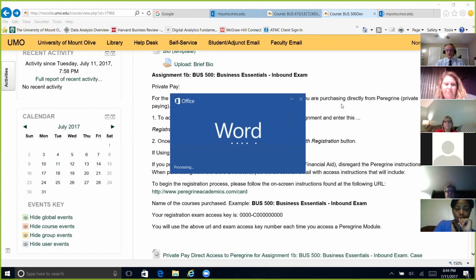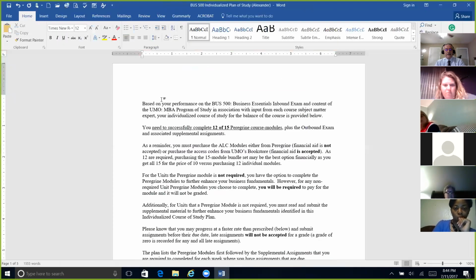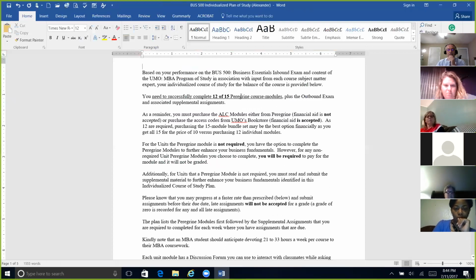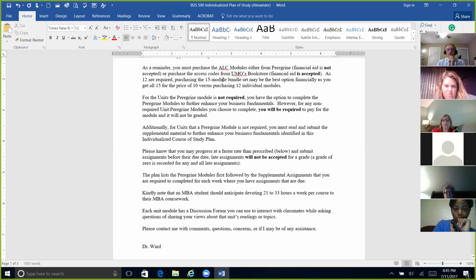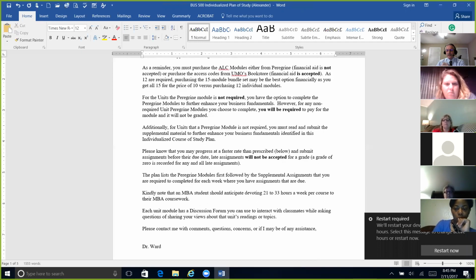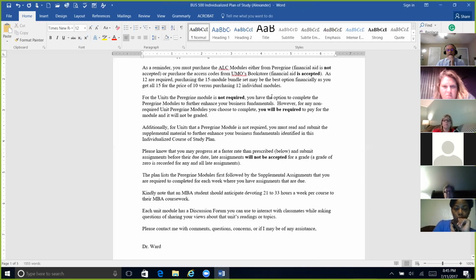I believe this one required 12 modules. So we're going to tell you how many you need. We're going to remind you again of financial aid and private pay, the differences between the two. For those other three modules that you're not required to complete, if you want to complete those, then you certainly can do that. That professor will review and provide you feedback. That's certainly your option, but you only want to do the ones that are required.